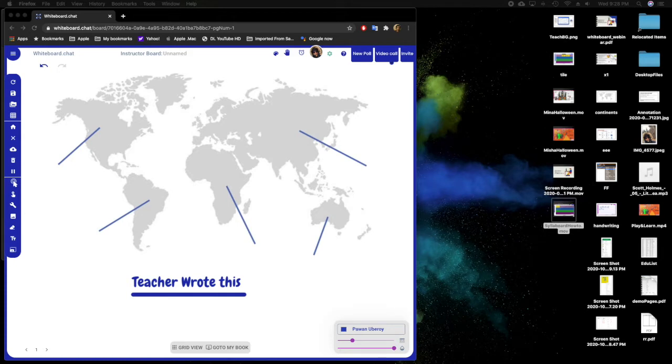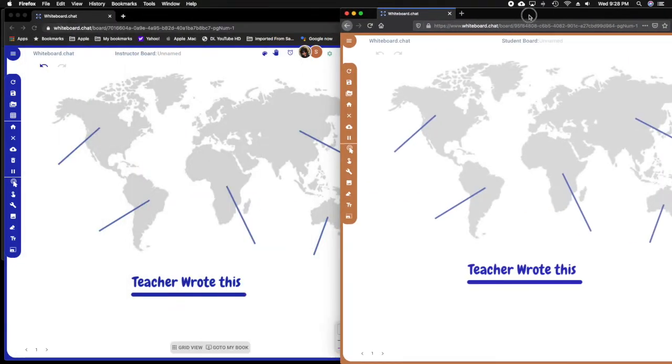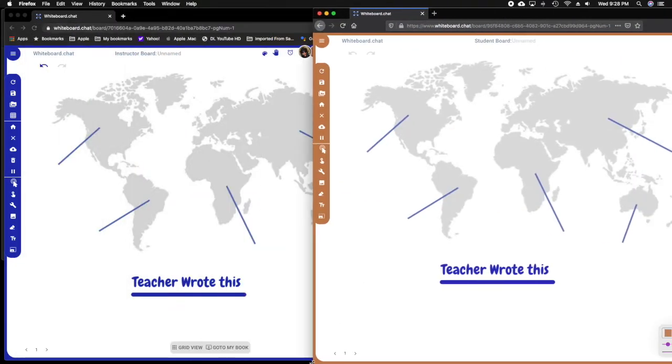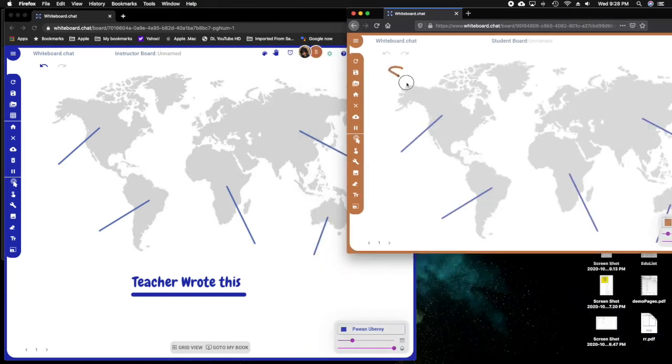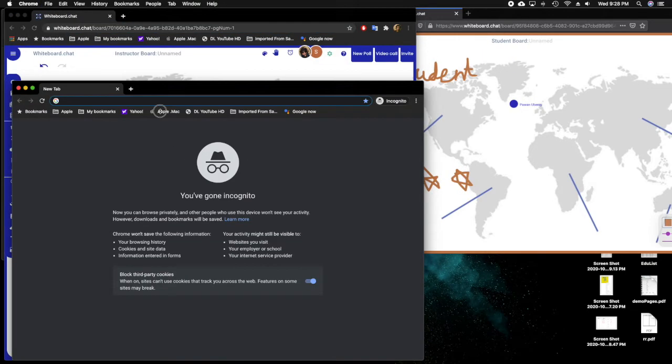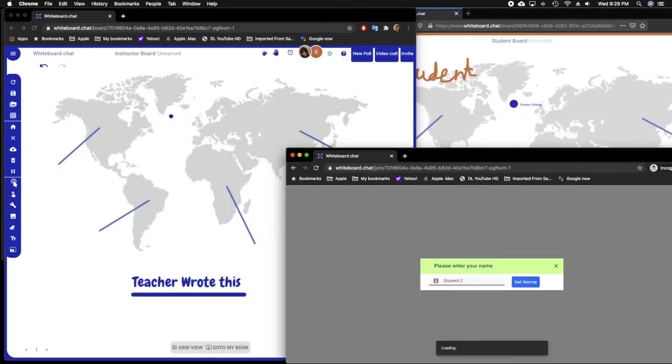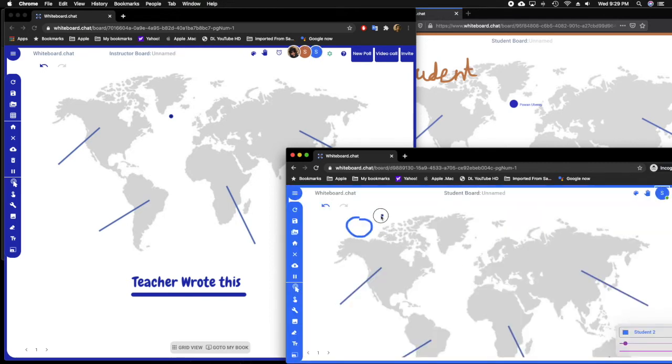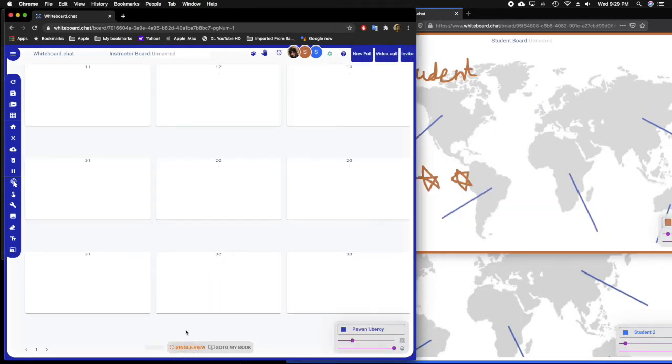In this case, I'm just going to open two different browser windows, one from Firefox, and I'm going to put that window right here next to it so you can see what I'm doing. On the right hand side, the small window is the student. I'm going to open another browser window, which is an incognito window from Chrome, so it will become the second student. So now I have two students on the right hand side.